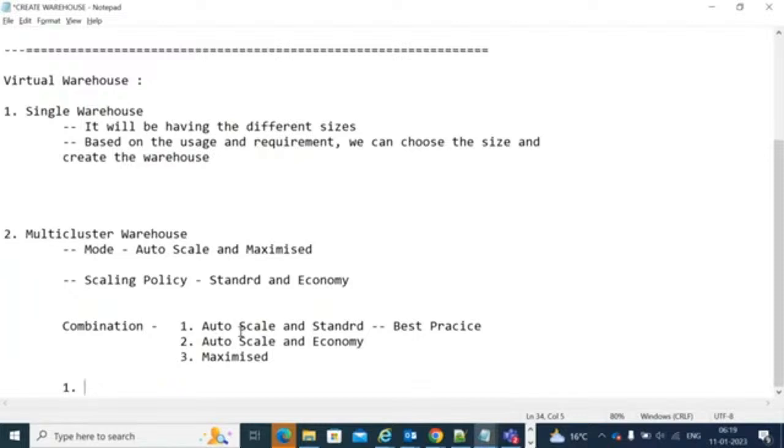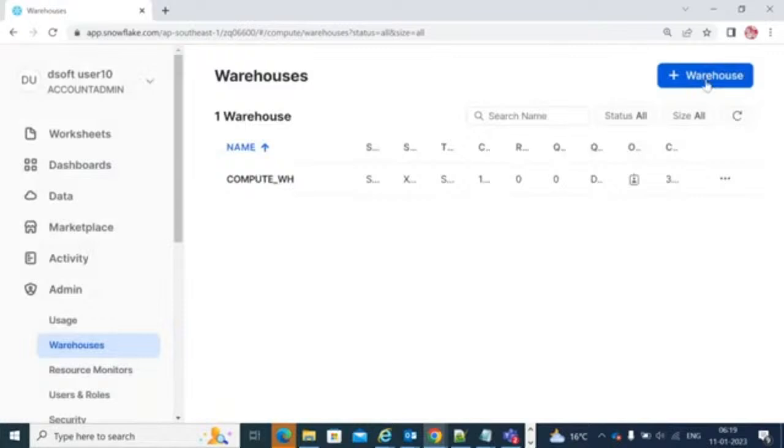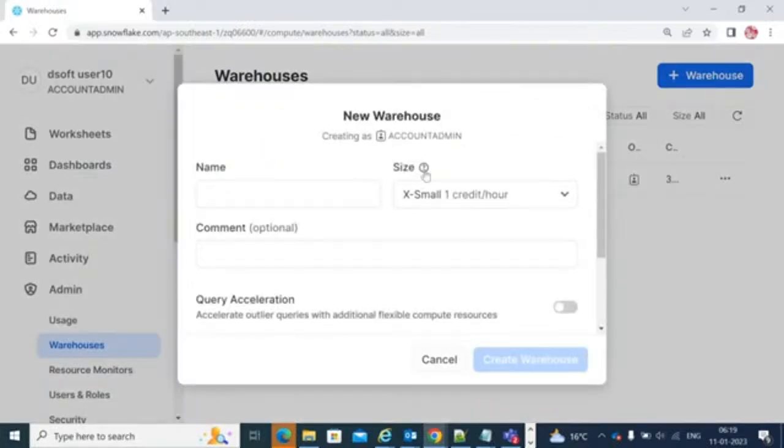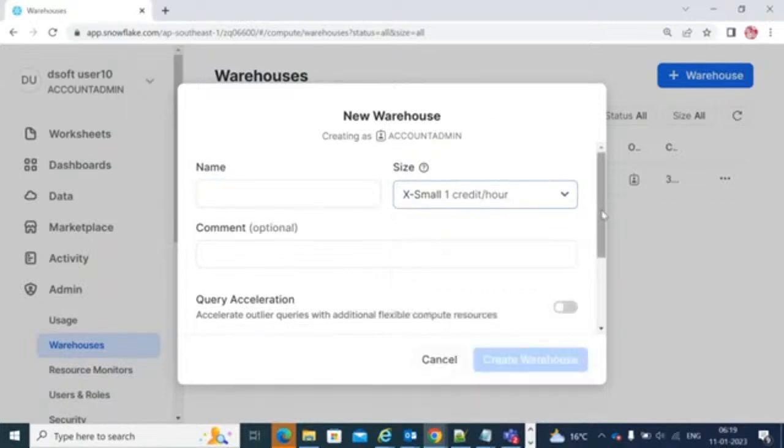If you select the auto scale, first of all, what is the meaning of this virtual warehouse? Once again, I'm repeating, guys. This is the virtual warehouse. How are you going to create a virtual warehouse? This is a single virtual warehouse option. You need to provide your virtual warehouse name, and then you have different sizes. This is a single virtual warehouse.